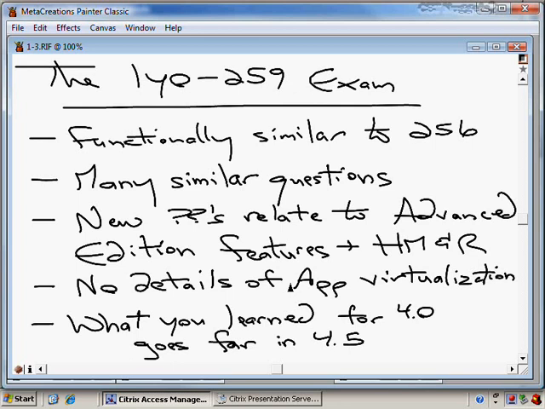Other than those drag and drop and those low fidelity simulations, the rest of the exam is going to be the same sort of function, same sort of type as the 256 exam, which is sort of multiple choice. Again, many of the questions on 259 are going to be relatively similar, the same sort of focus as what you saw with the 256 exam. So if you've studied for the 256 exam based off of the 4.0 stuff that you've seen up to this point, and in the original series involved with CBT Nuggets, that information is going to get you very far with the 259 exam.